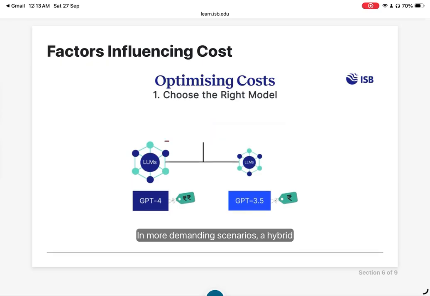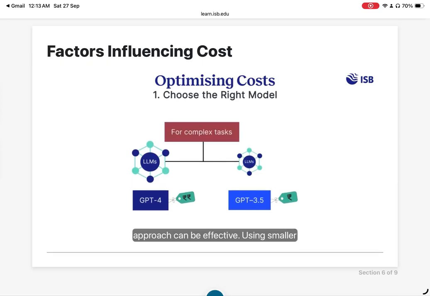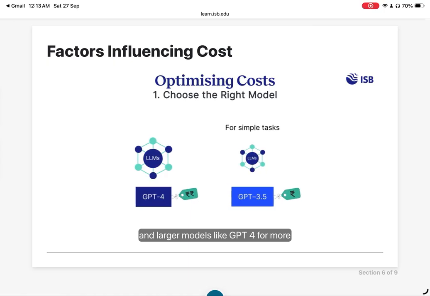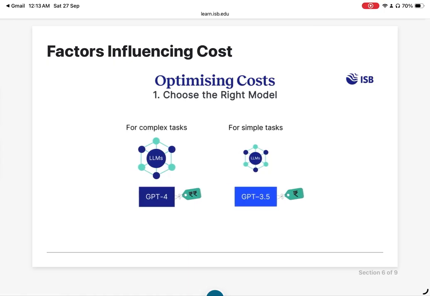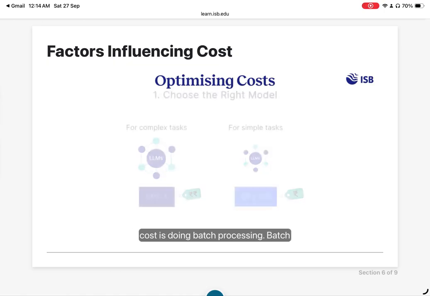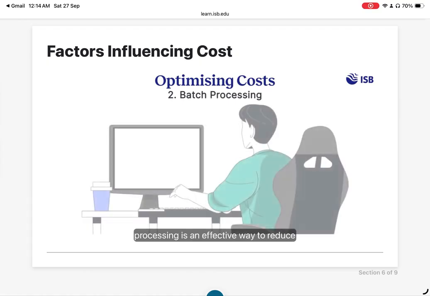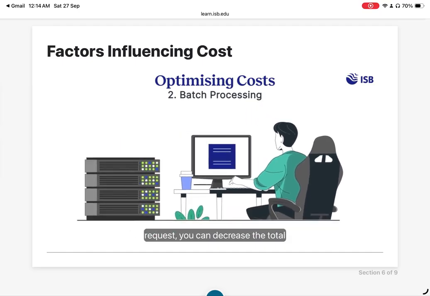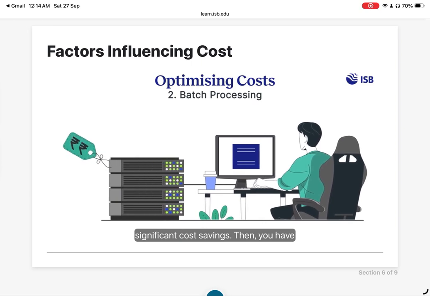In more demanding scenarios, a hybrid approach can be effective. Using smaller models like GPT 3.5 for simpler tasks and larger models like GPT 4 for more complex ones is the right way to go about it. Then, the second way to reduce or optimize costs is batch processing. Batch processing is an effective way to reduce inference costs. By grouping multiple queries into a single request, you can decrease the total number of calls to the model, leading to significant cost savings.